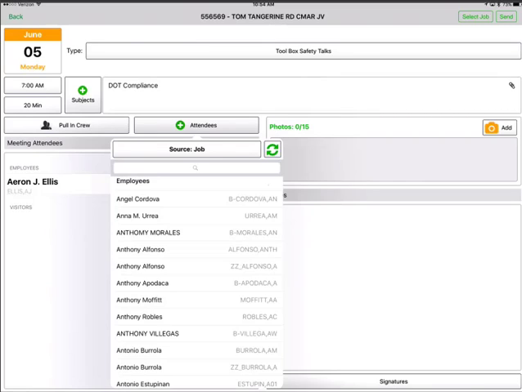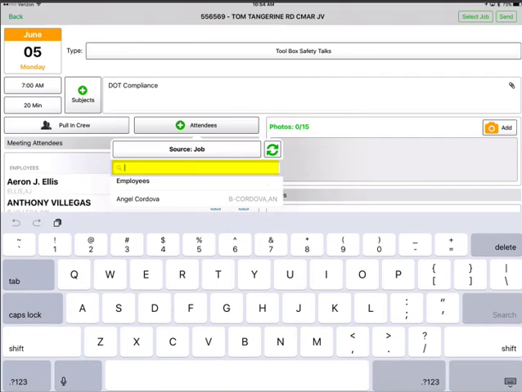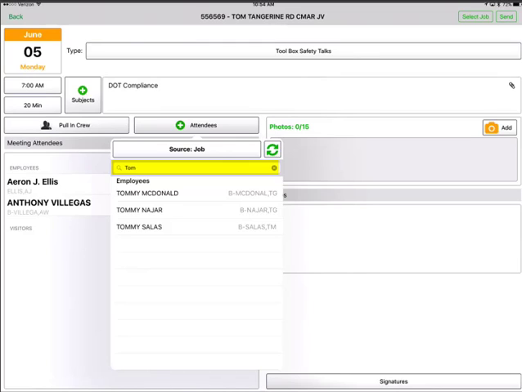Now, if you have a large crew, a long list of employees, the better option here is to use the search tool. So if I search for Tom, I see 3 Toms in this job. I can select the correct Tom and add them to the meeting. So you can build your attendee list that way. Or if you're not seeing folks that you want, the other 2 options might help.